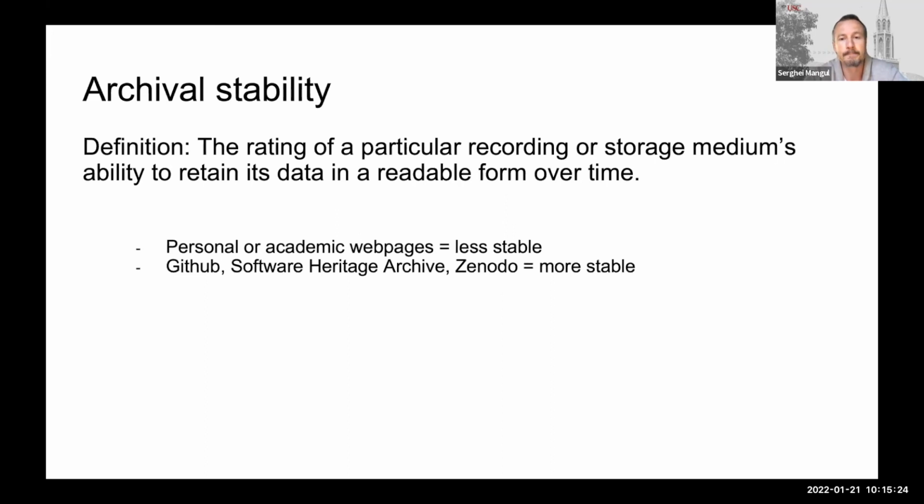So I think personal academic websites are less stable. GitHub and Zenodo and others are more stable. I mean, it's an open question. Will GitHub be forever? Or let's say it will disappear. We don't know that. But for now, we can assume that GitHub is a good resource to maintain your results or analysis to be readable across many, many years.